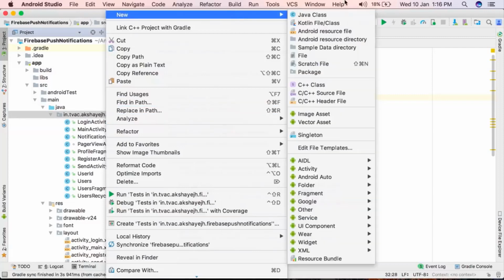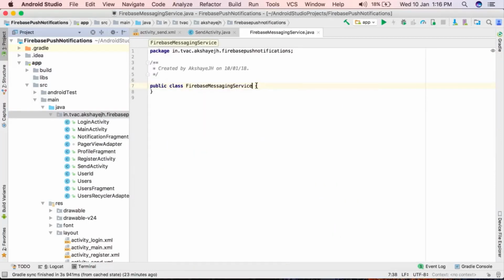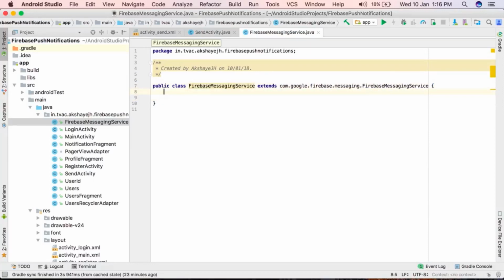The reason is that the notification delivered while the app is in the background or killed is sent to the system tray, whereas when the app is running, the notification is sent to the onMessageReceived method, which is in the Firebase messaging service. So we need to create that. For that, I'm going to create a new class and call it Firebase messaging service. Also, you need to make sure this extends FirebaseMessagingService.